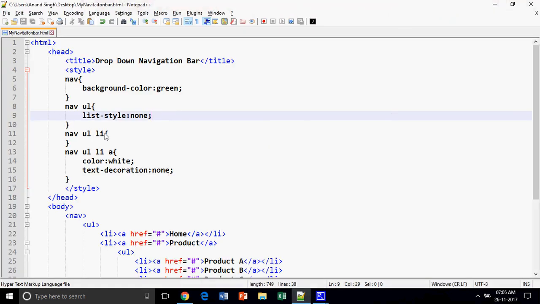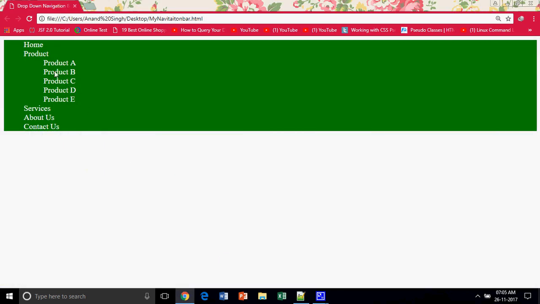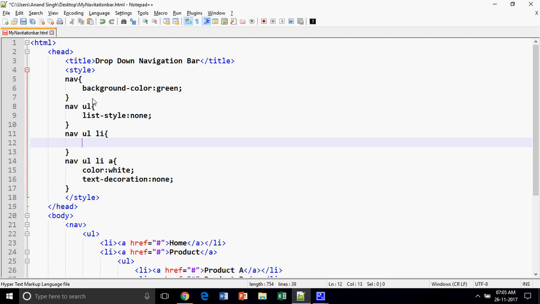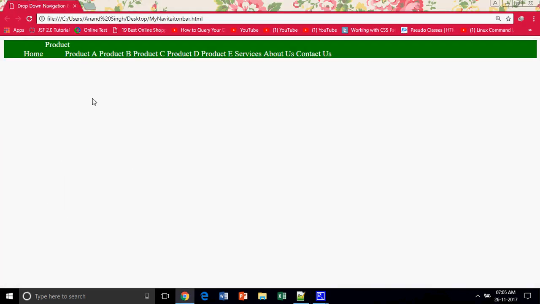So what we want to do, we know that these list items have the default display property as block. Block means it will take the whole row, but I don't want this one. So what I have to do, I have to convert the display property of my list item to inline-block. Look at this.